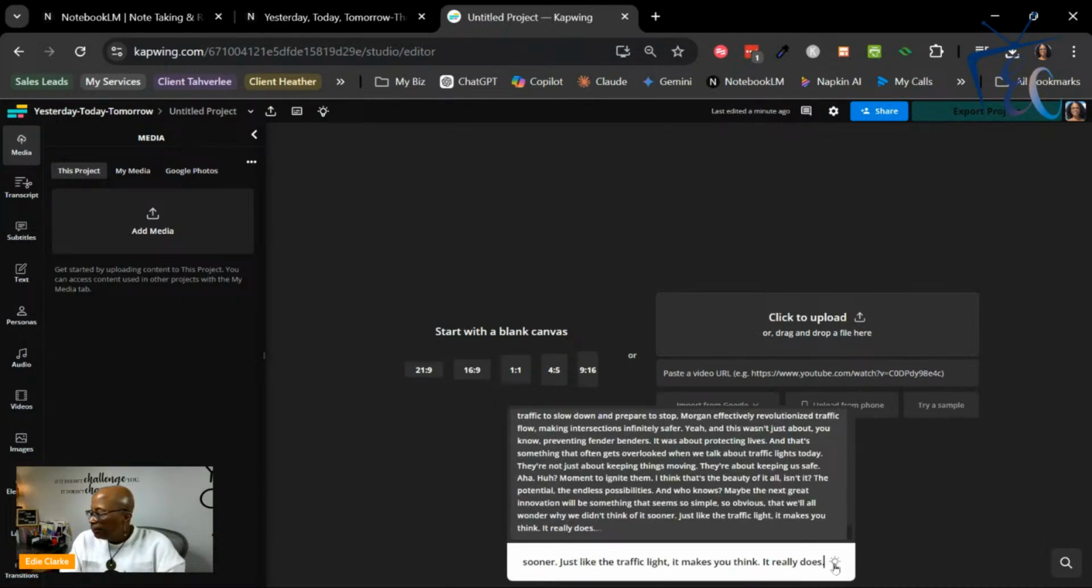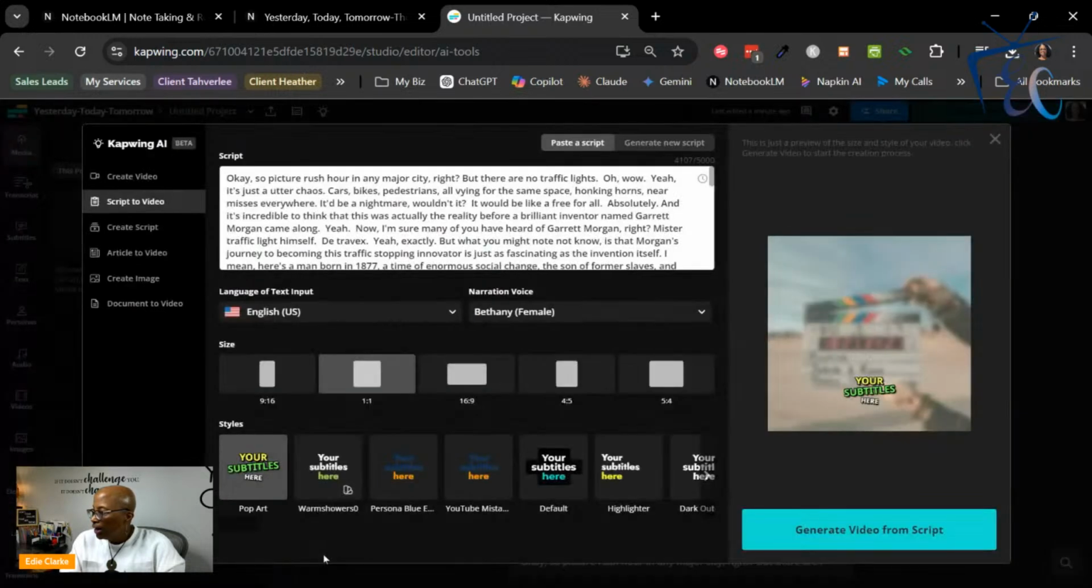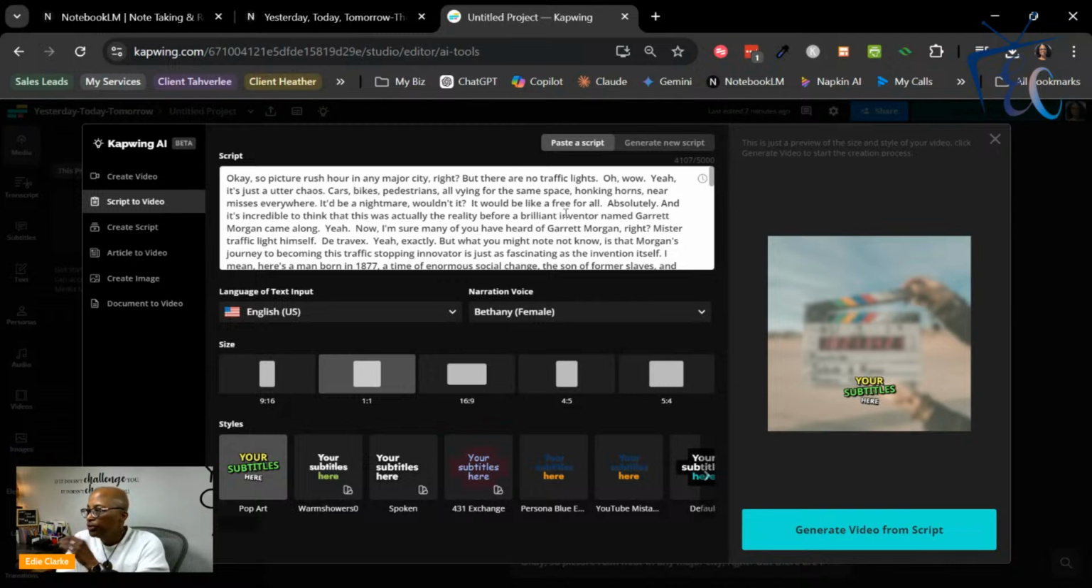And then I'm going to click on that bar. And you probably cannot see, but right up here, it says 4107/5000. So this only allows you to do 5,000 characters. I know that 7+ minute video or audio was easily close to 10,000 characters. So I have it in here.